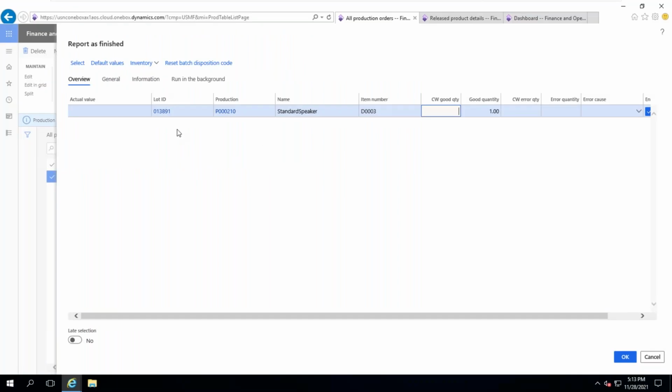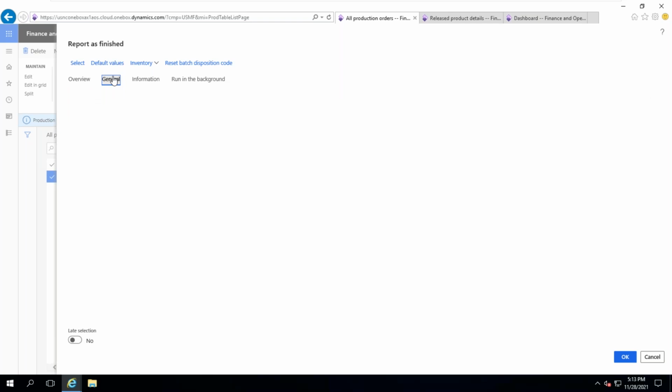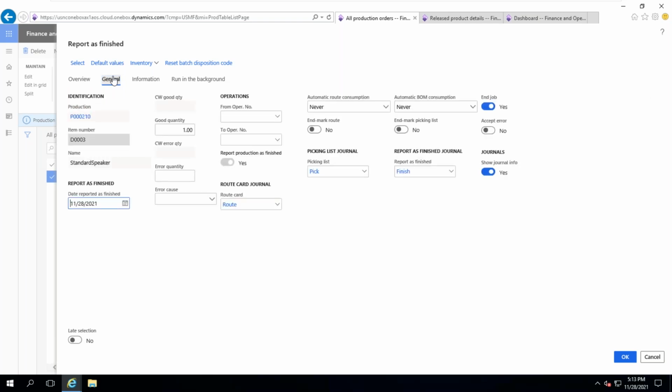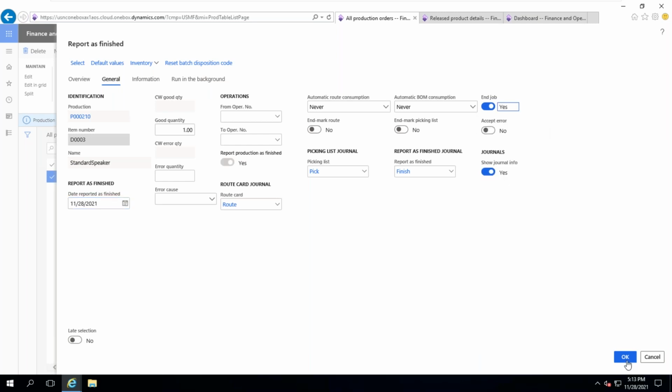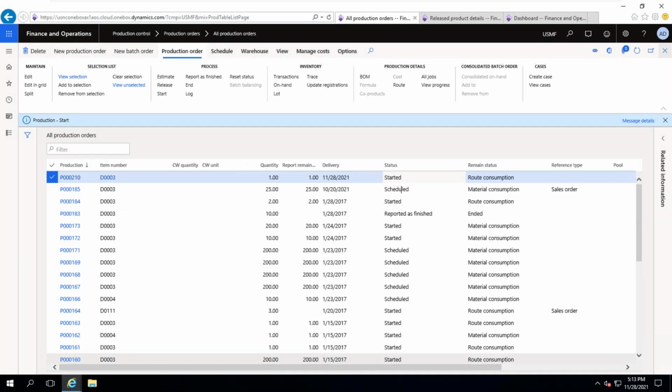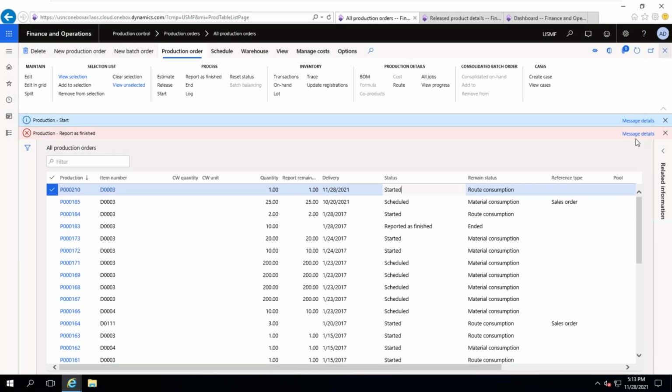While doing this, you must finish the jobs. As I told you, finishing jobs means operators need to do it. At present I can't do that, so what I'm doing is accept errors. If I'm not selecting accept error, if I click OK, it will throw an error message that jobs are not finished. So I'm getting the error message.